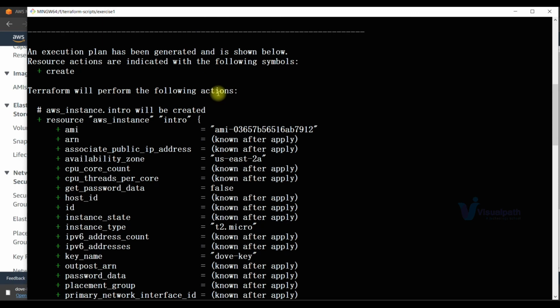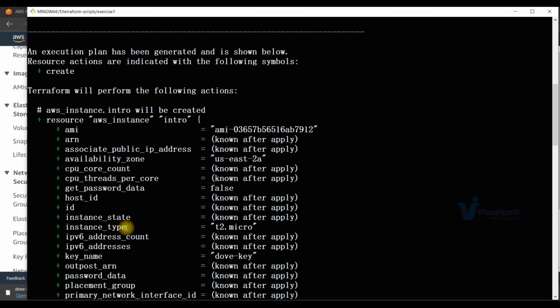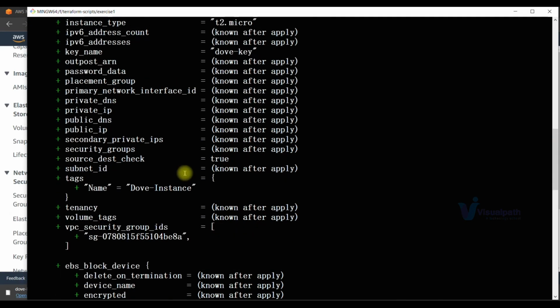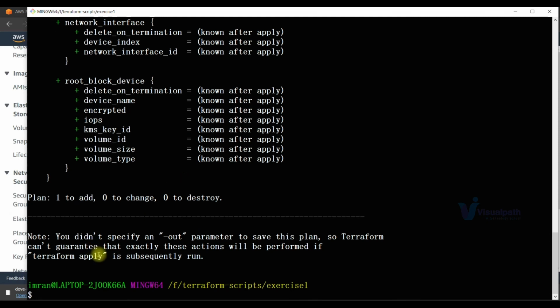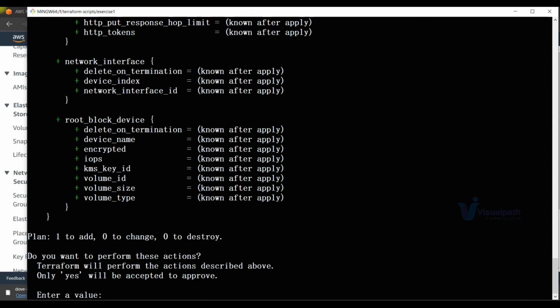Terraform will perform the following action. So this instance is going to launch, and there are all the attributes, like the AMI ID it has taken, and the instance type. Another thing, we'll get after we apply this. If you're good with all those things, you can say terraform apply. If Terraform is deleting anything, it will also tell you what it is going to delete, or delete and recreate. Right, so terraform apply finally, and then you say yes.